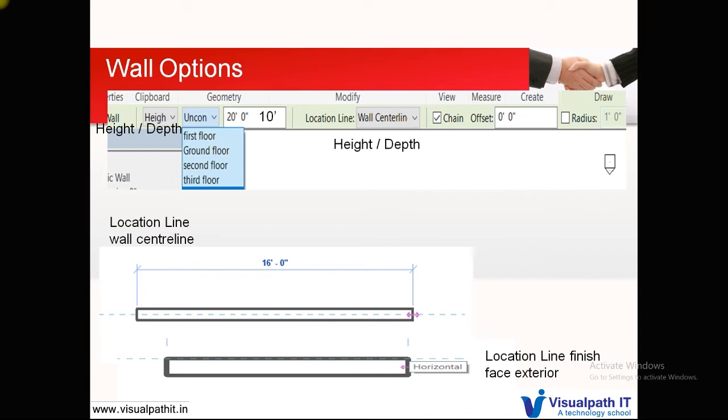Similarly, there is a location line called finish face exterior, which you need to set according to your project. So how do you want the measurements to be? Finish face exterior means the reference line that you see, the blue color dotted line, the 9-inch will be taken from that exterior.